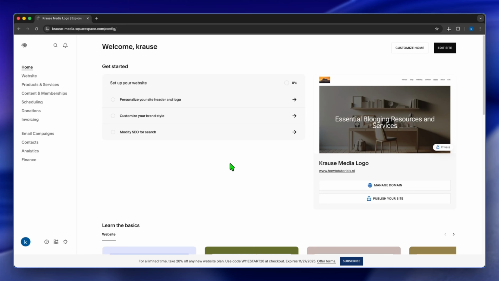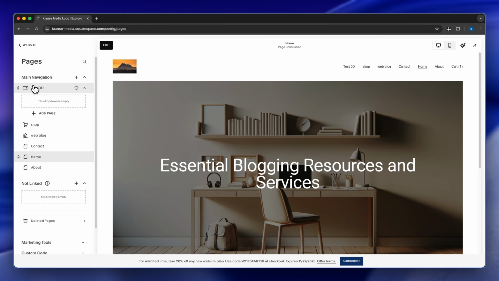Now, the first thing I'd like you to do is log into your Squarespace account. Once you're logged in, you're going to find the website that you want to change the header font size for. And once you're in that website, this is what the dashboard should look like. Now we're going to go to website and we're going to go to pages.